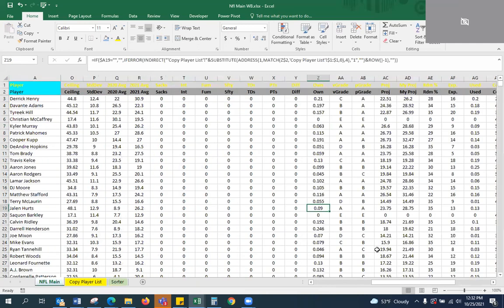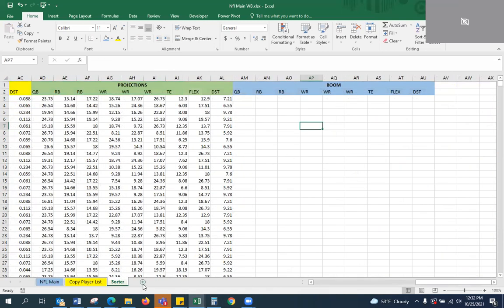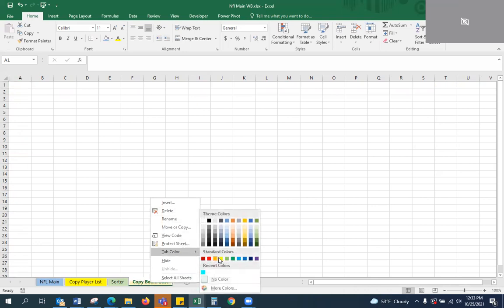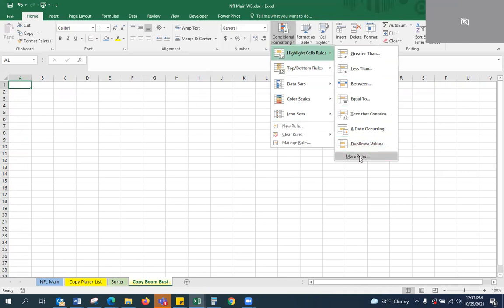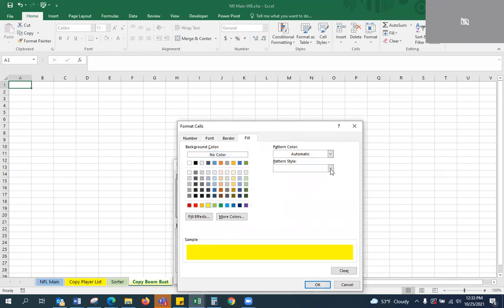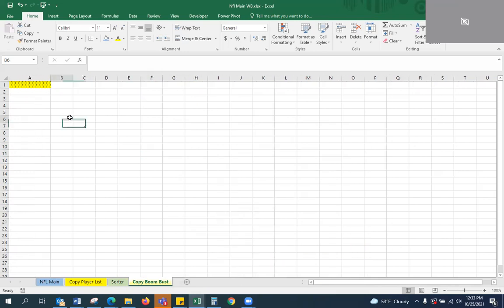Now you'll notice we don't have boom bust data in our model yet, right? It's not part of what we have. So we need a source for the boom bust. So we're going to create a new tab. We're going to call that new tab copy boom bust. And because it's a place where we're going to copy a sheet, we're going to make it yellow, just like this, okay? And then guess what else we're going to do? We are going to do the trick. Highlight cell, more rules, no errors, format it yellow, dots, okay, boom, we paste here, okay?